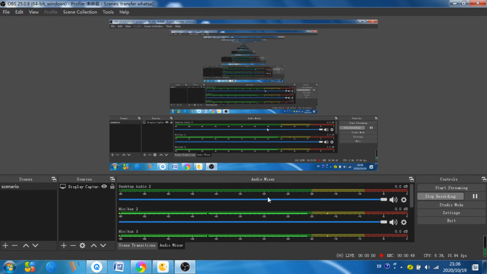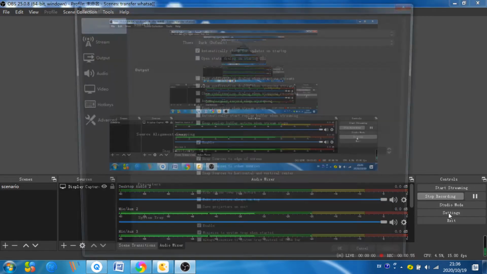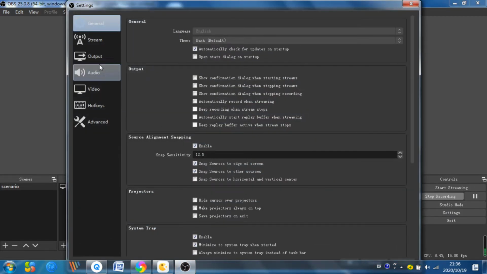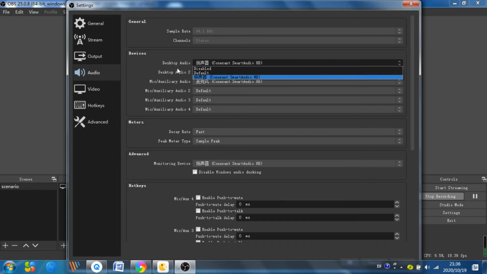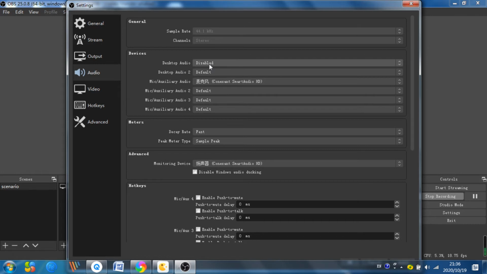Now, if you find there is no sound on your OBS Studio, just first go to Settings and then choose the audio. Find the devices. You could find there are several options. The reason why the OBS audio doesn't work could be because you set one of these choices to disabled.